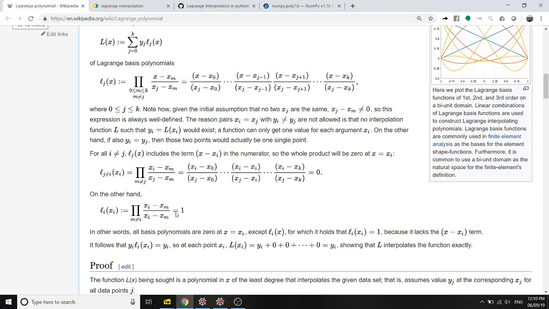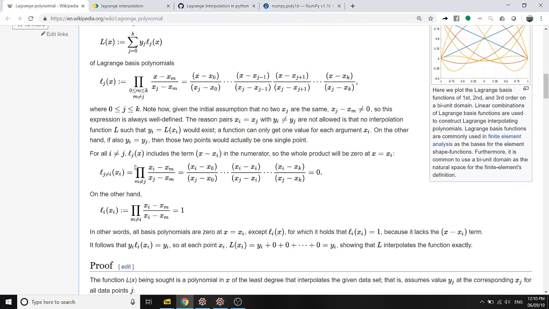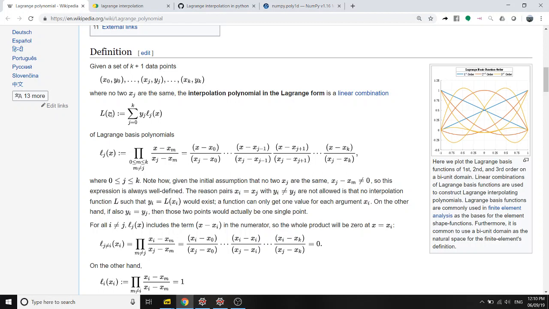Of course, the one which is not 0 will be equal to 1, and it will be the L corresponding to xj. So if we insert into the resulting polynomial, let's say x5, then L5 will be equal to 1, all the other items will be equal to 0, and L5 and Y5 will be multiplied, and the result will be just Y5.